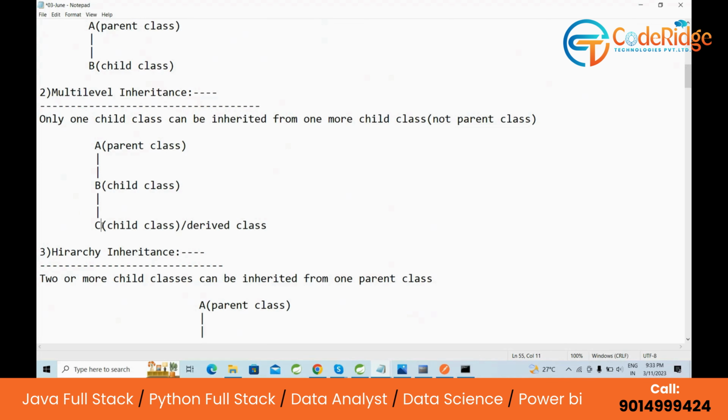Please observe, this C is a derived class. This derived class can extend from one child class. This is known as multi-level inheritance. Only one child class can inherit from one more child class. This is the derived or child class, and it extends from one more child class, the B class. This is known as multi-level inheritance.